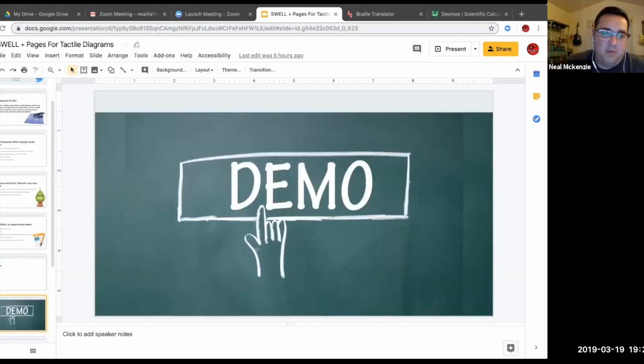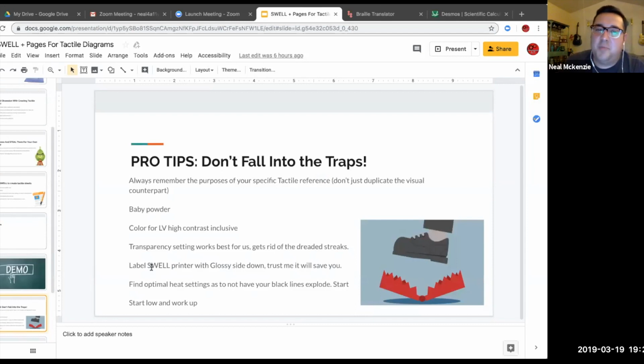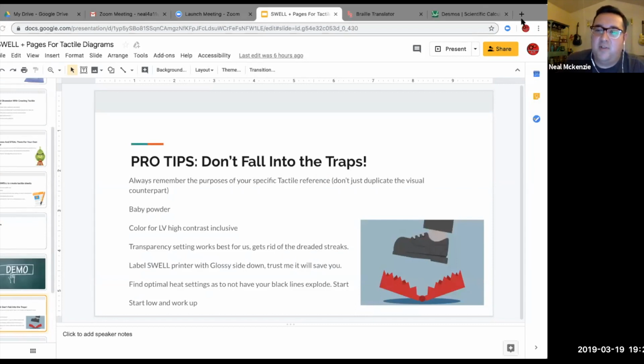So that was the demo. Here are some pro tips that I have painfully learned throughout the years. Pro tips: don't fall into the traps. There are pictures of a foot about to fall into a very sharp trap. I think in general, when you're making tactiles, it's really important to reinforce and keep on remembering why you're making it and what's important on the page.